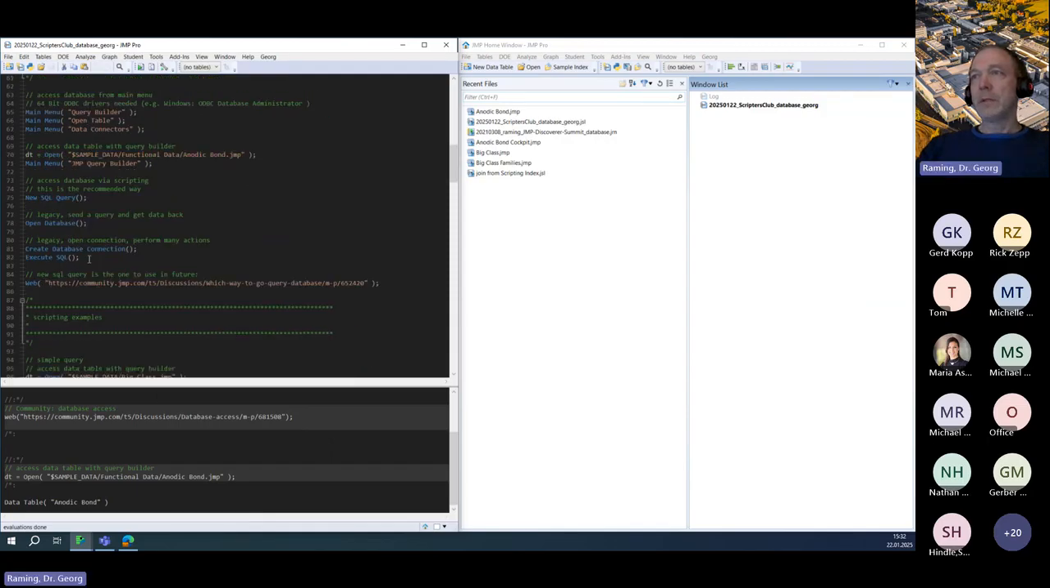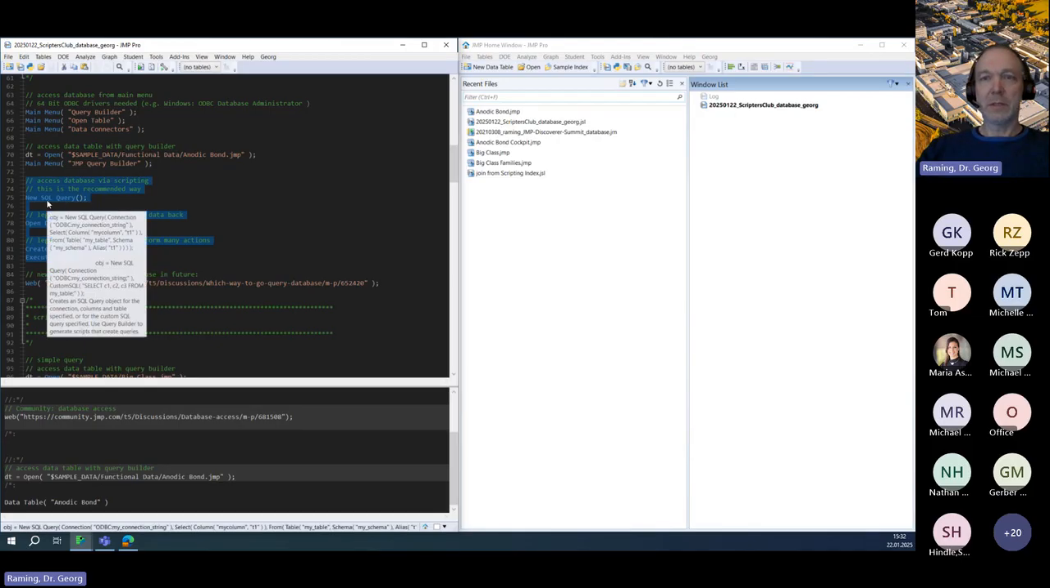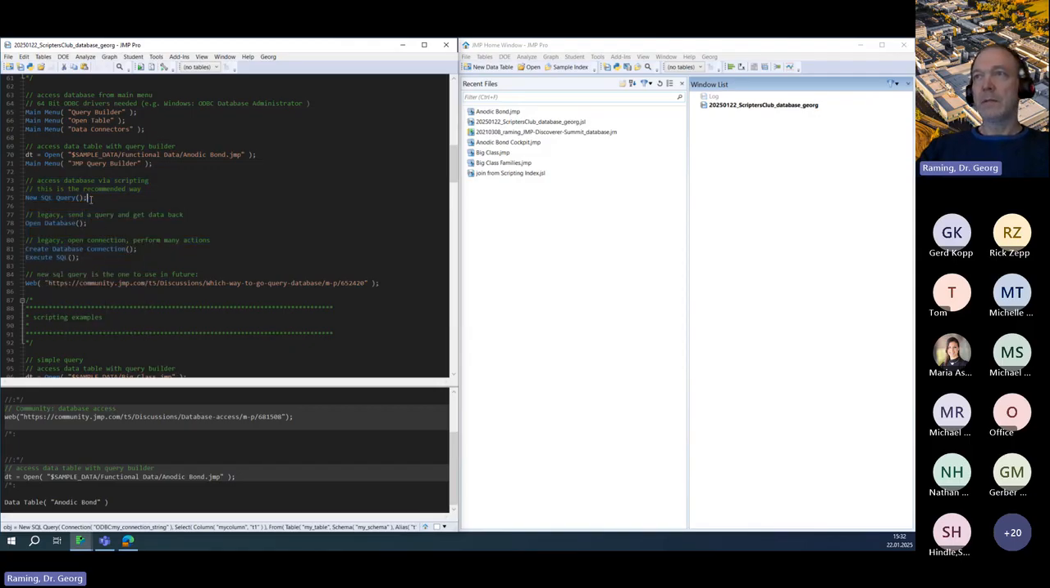Mao already pointed out that there are different methods, different functions in JSL to get data from a database. One is new SQL query, another one is open database, and a third one is create database query and execute SQL. I do not know if writing to a database goes with new SQL query. Maybe it does, but I never tried.